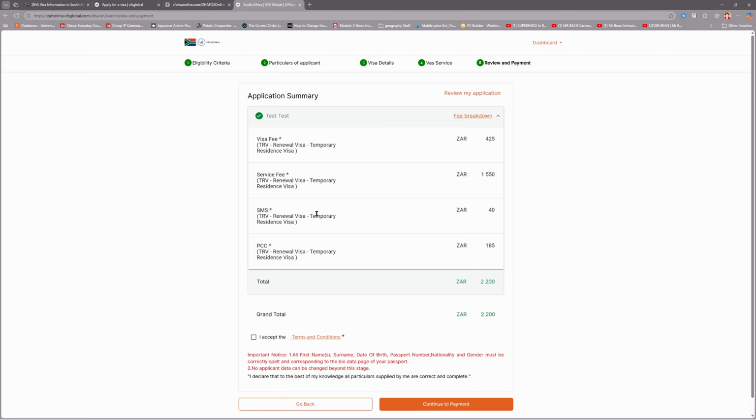For some people, you might see here PCC is written 0, as there's sometimes an error on the website. Please do not panic, because when you go for your application, they'll see that you did not pay for it, and you can swipe that side. You'd only use your bank card. You can swipe or tap for that 185 rand.